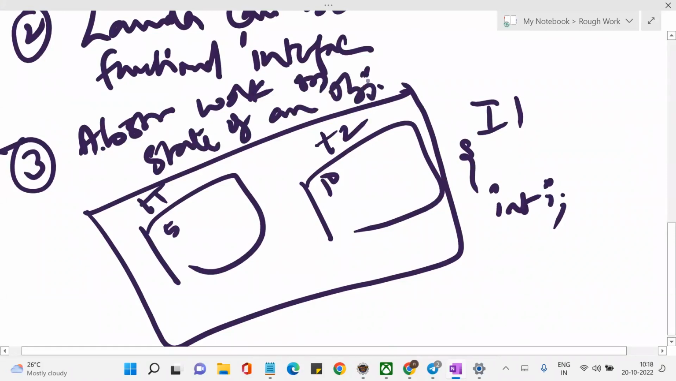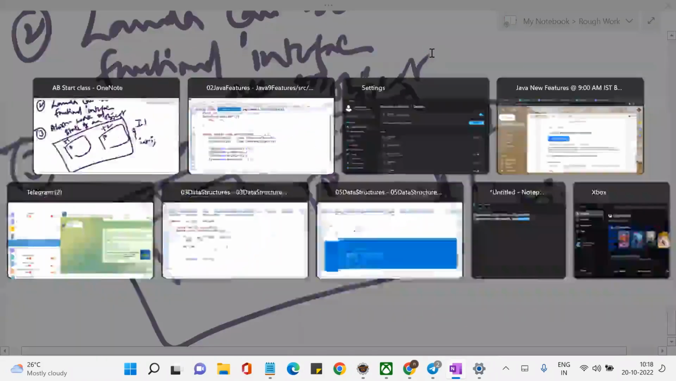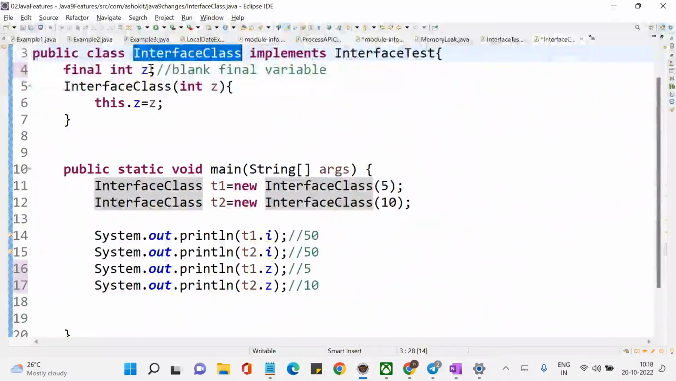When I say state, that means this one. Though it is a final, is only one value there? No. Through one object, you are able to give the final value as 5. For another object, you are able to give 10. If I am creating another object, can I pass 100? Yes. That means though it's a final variable, you are able to have object-specific final values.